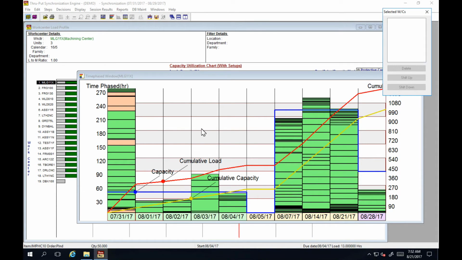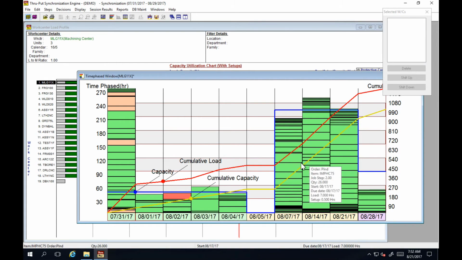Each block on this graph represents a job on this work center. Beige-colored blocks represent released work orders, and green blocks represent planned work orders. At this stage, users can drag and drop work orders to a different location or a different bucket, or let the logic of Thru-Put move them where they should be produced, as we will see a little further. On this graph, cumulative load and cumulative capacity over time are also displayed by a red and yellow line.